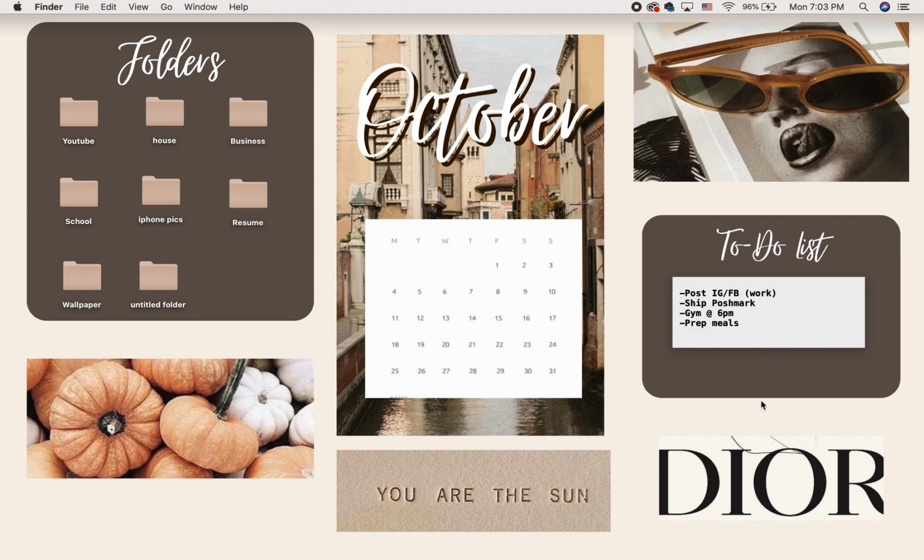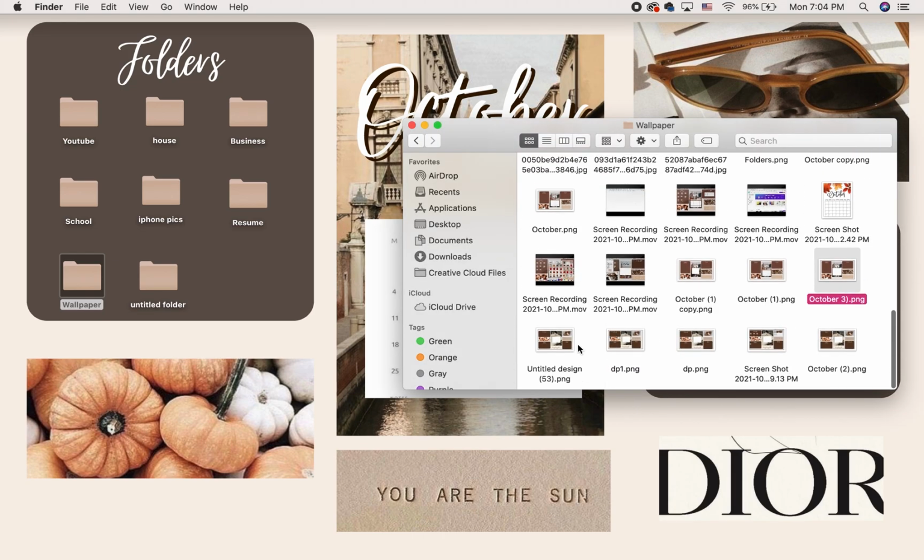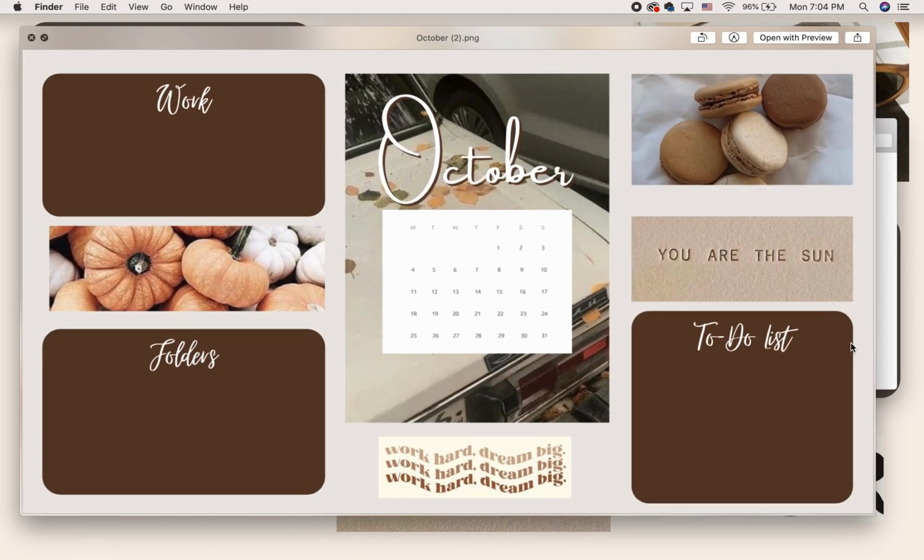Here's a customizable, organized wallpaper for your MacBook. Now, like I said, you can customize it however you want. Let me show you another one that I did for my sister. She wanted one for work. So we did this one where it has work, so she could put all of her work assignments or deadlines, folders, and then her to-do list. And we did it like that. So you really can do it however you want.